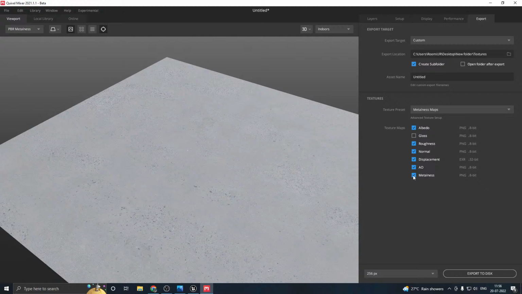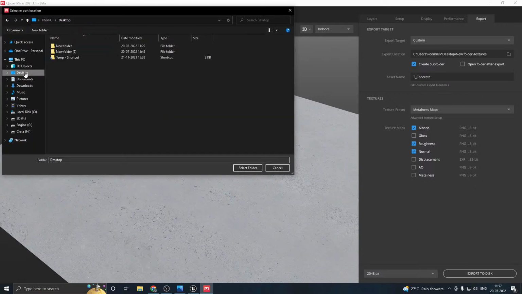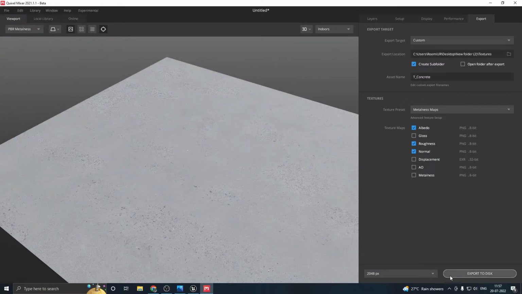Okay, I will export this one to Quixel and call this T underscore concrete and export to this folder.